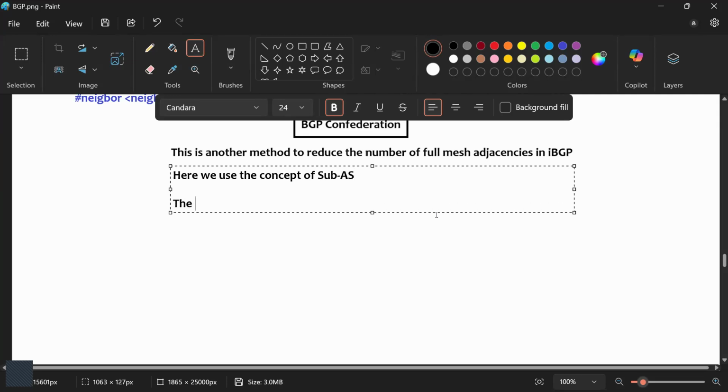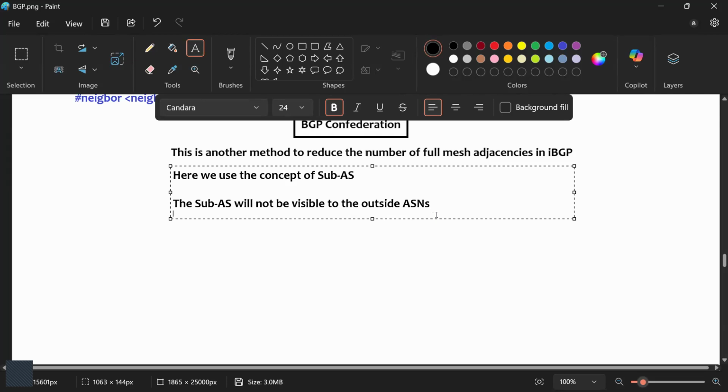So the sub-AS will not be visible to the outside ASNs. To the outside ASNs, only your main ASN will be visible. The main ASN will be visible, and the sub AS will not be visible. And for creating the sub AS, we use what? Private ASN range.